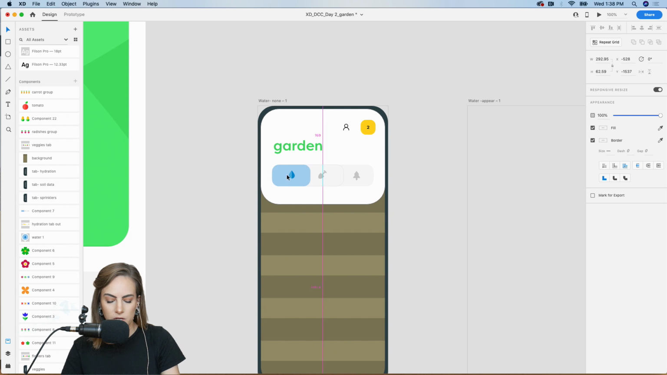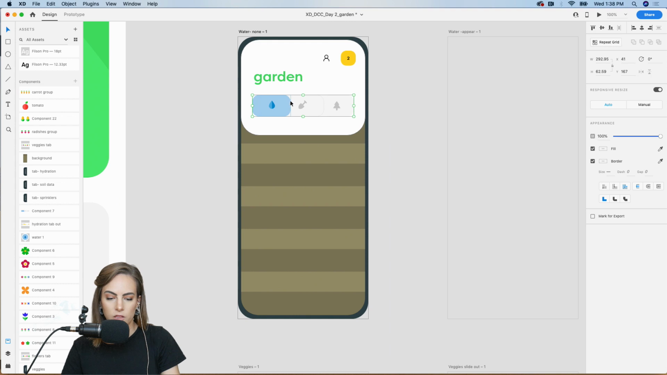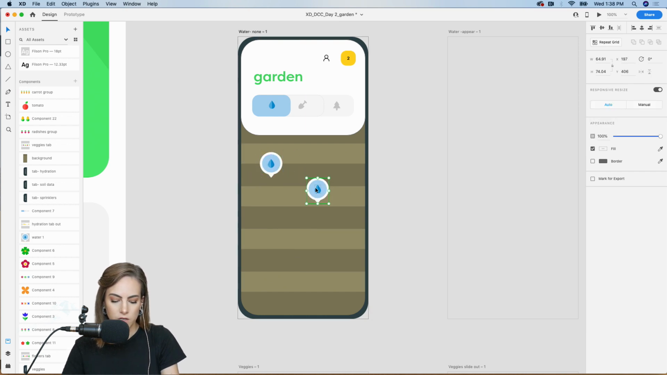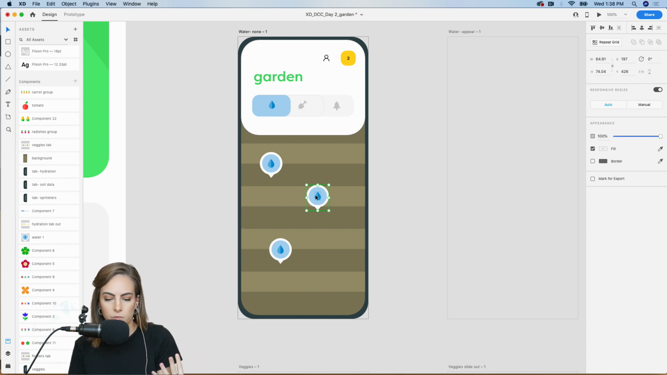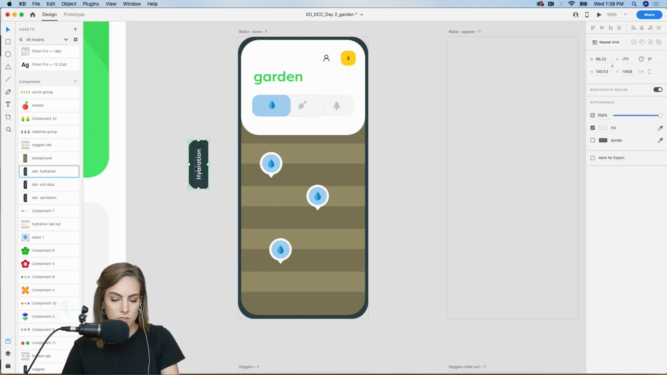Okay, so this is the main menu that we're going to be using throughout the app. This will be the watering screen where it shows us where we need to water things. So I'm going to drop a few of these guys here, just copy and paste them anywhere. So this will pop up, and I want to animate this so these bounce up from the ground. And then on the right side, I'm going to add some tabs relating to this water page. So we'll say hydration and soil data.